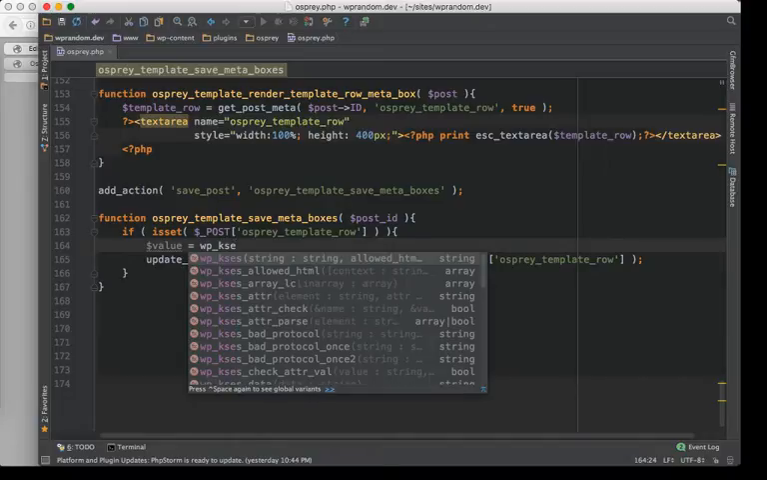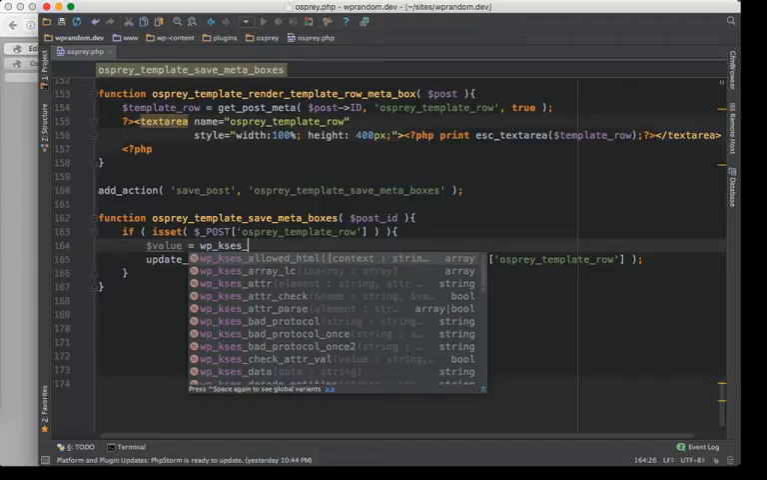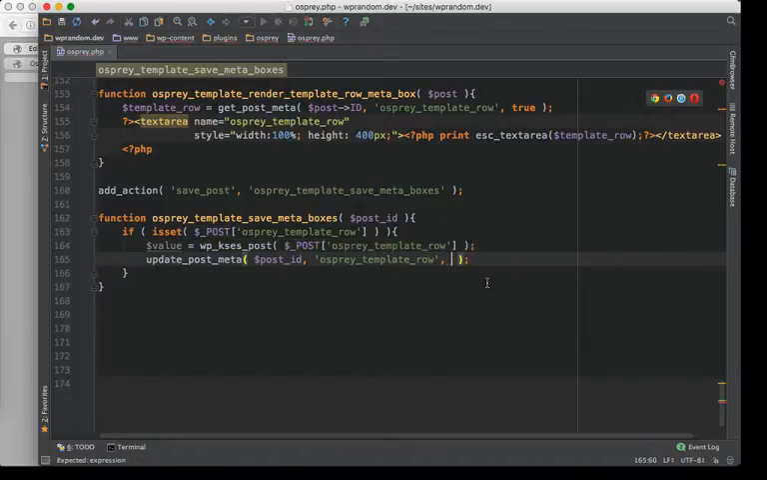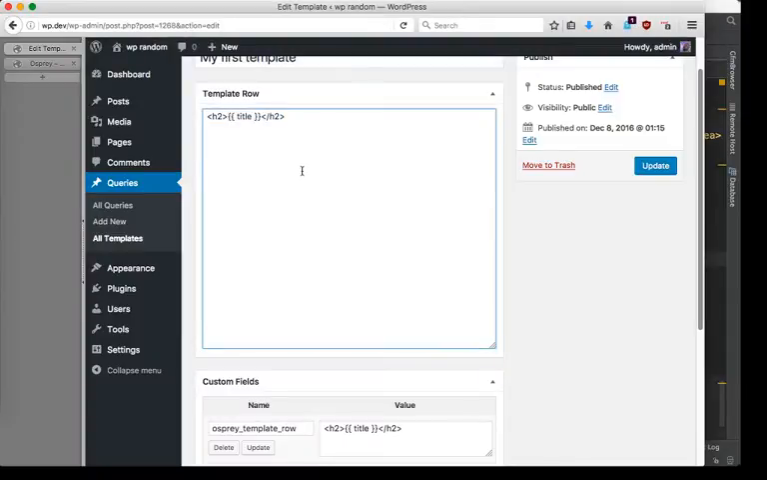wp_kses is for preventing cross-site scripting, and there are some built-in versions of this function. I'm just going to use the one that's used on the post content area. So we are going to sanitize this posted data. Then we're going to update the field with our sanitized value. So let's save that and give it a test.